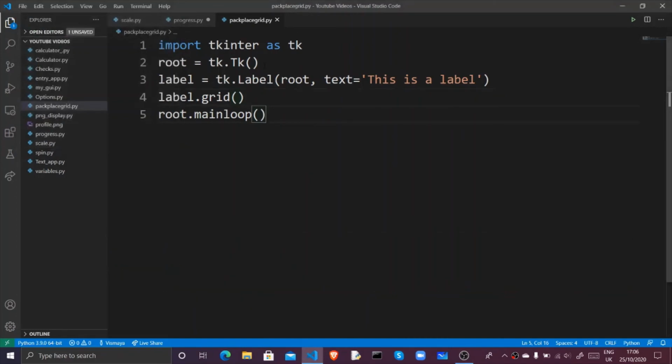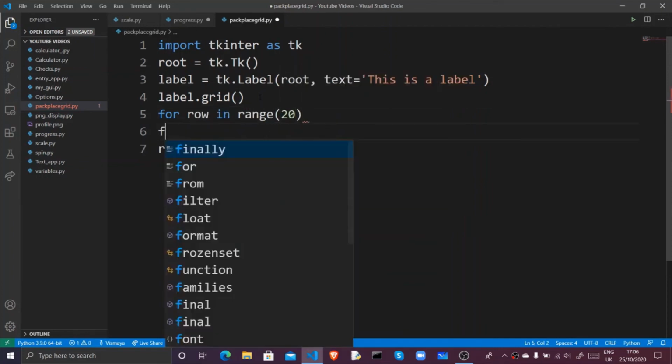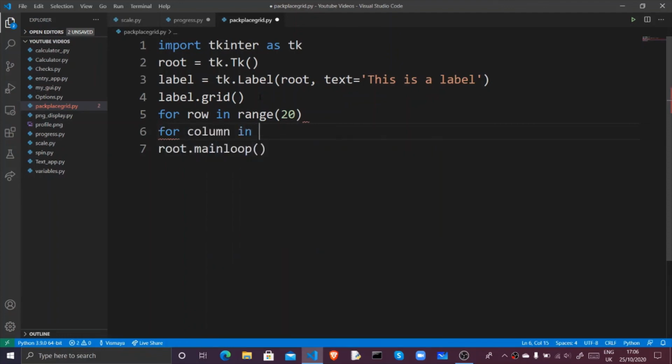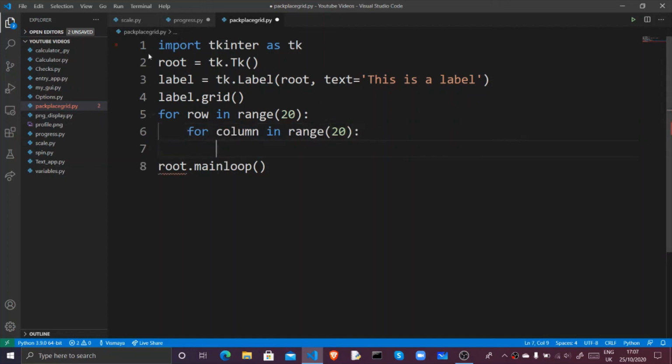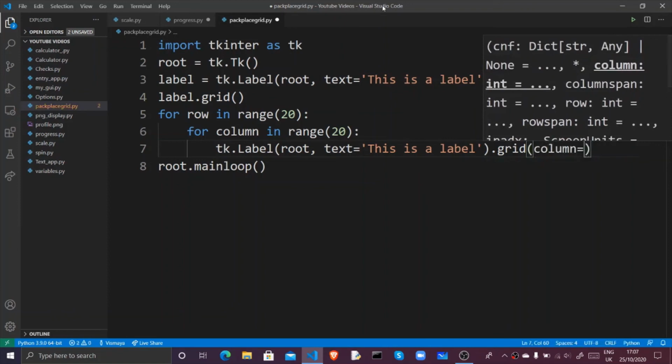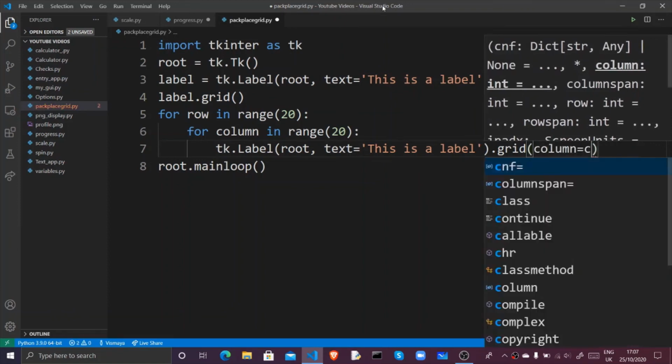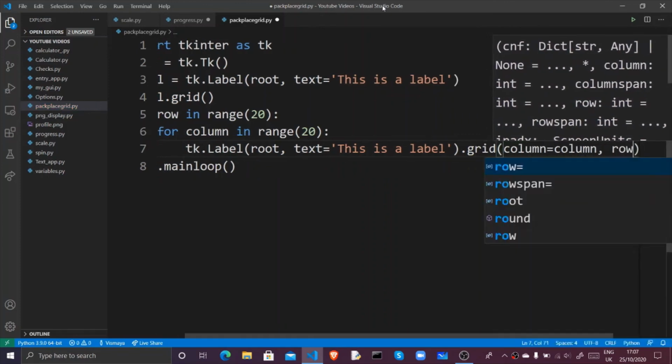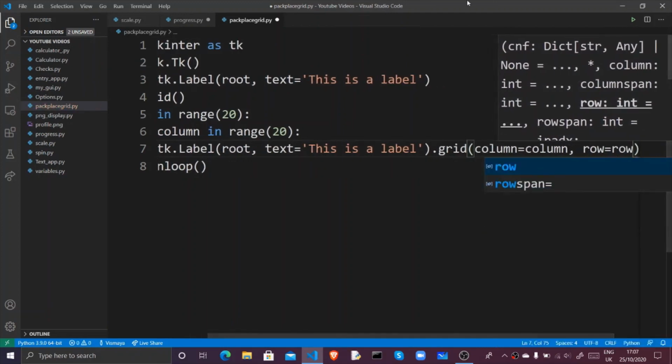So I can specify the column in a grid and the row in a grid. So let's just run a for loop. For row in range, let's keep a range of 20, and for column in range 20. Oops, formatting. Let's keep a tab here. Tab, enter. And now here let's create our label, and we'll directly grid this into the column. Dot grid, with column set as the column, and row set as the row. Let's run this.